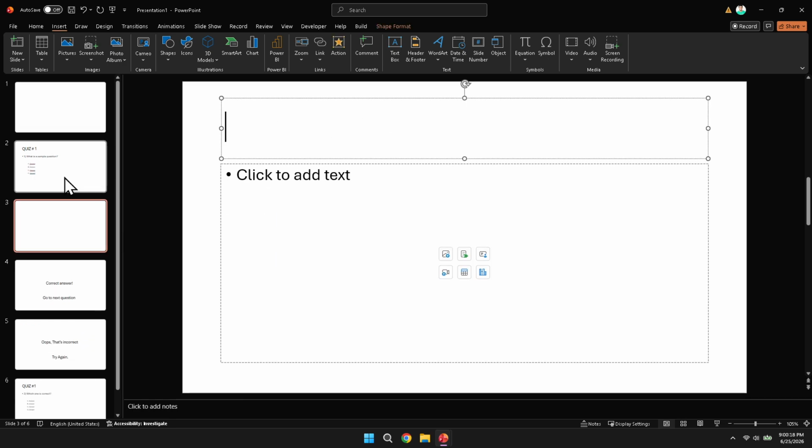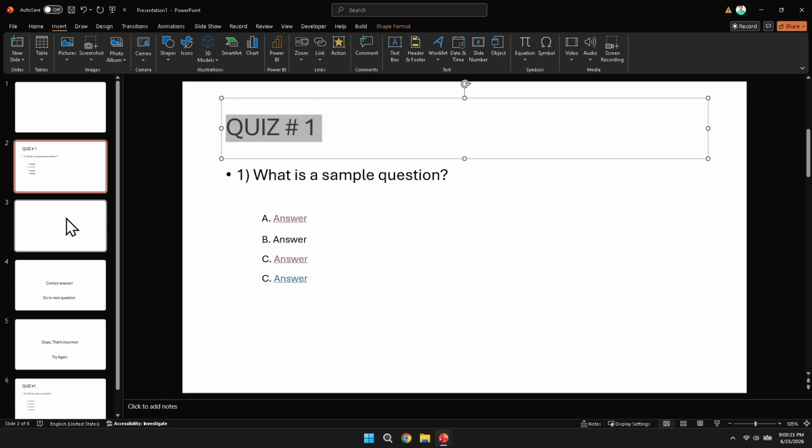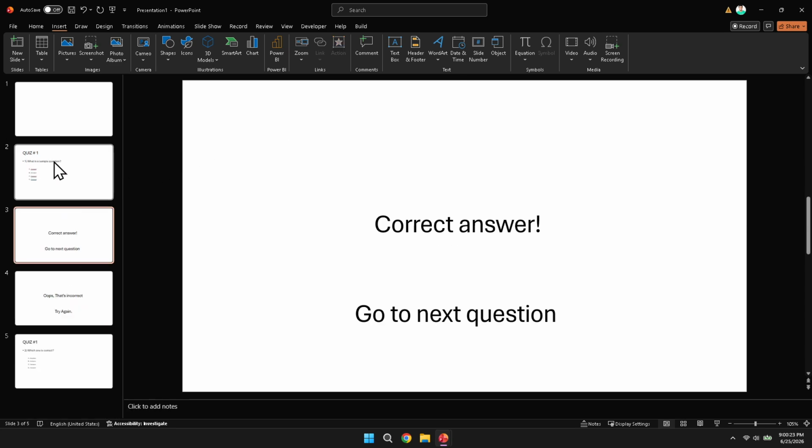Type your quiz name in the title box and add any instructions in the subtitle, things like whether students should raise hands or write answers down.